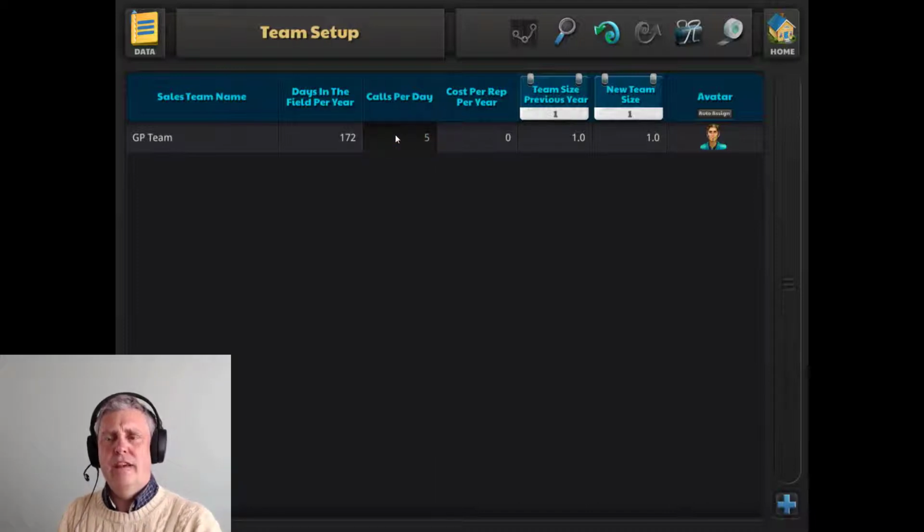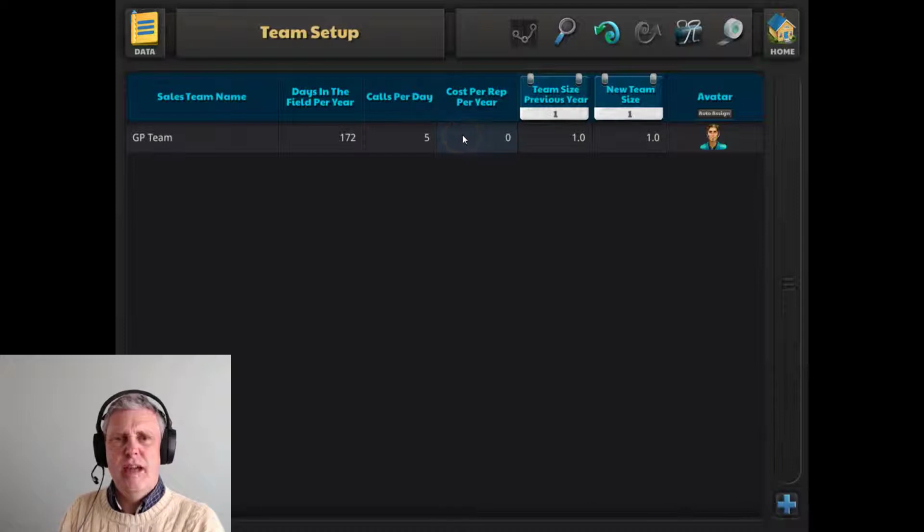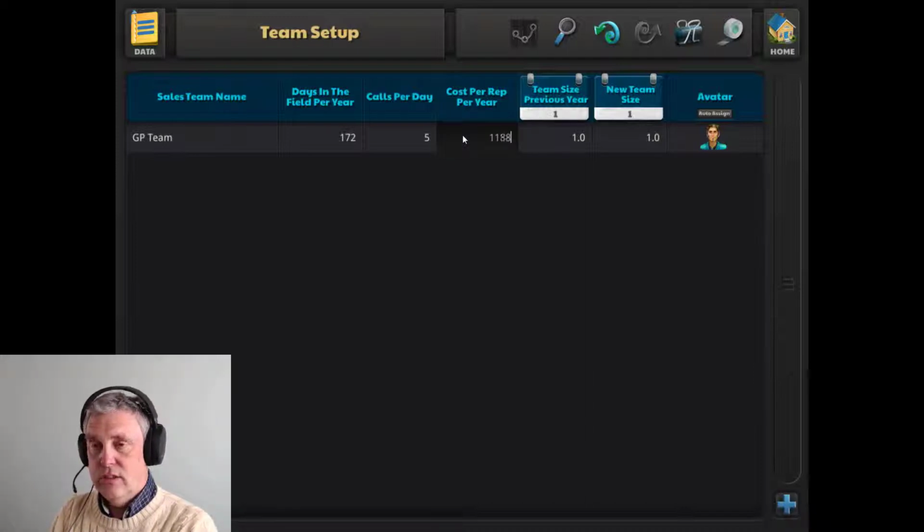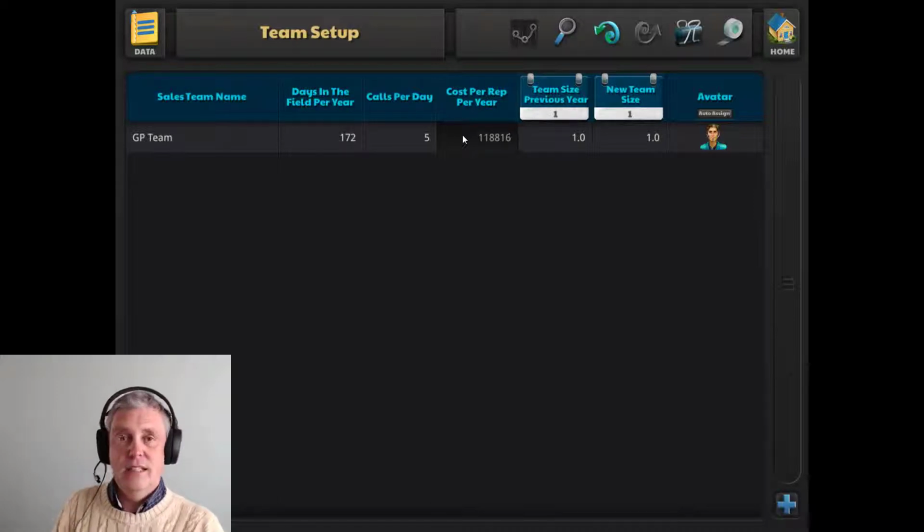And now I'm going to have to add in some information about what their fully loaded cost per year is. Now, if you followed the data collection videos, have a look at the one all about fully loaded rep costs, and it'll give you all the information you need to work this number out. So in my case, this number is going to be 118,816 GB pounds. There we go.